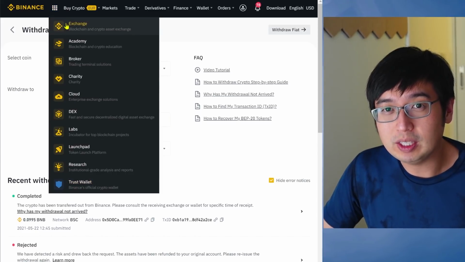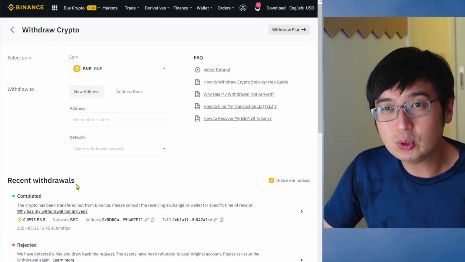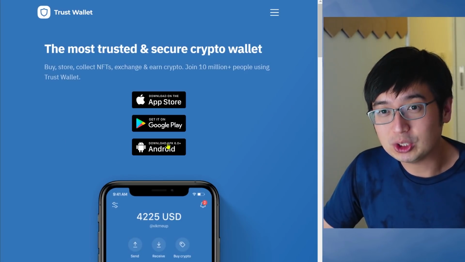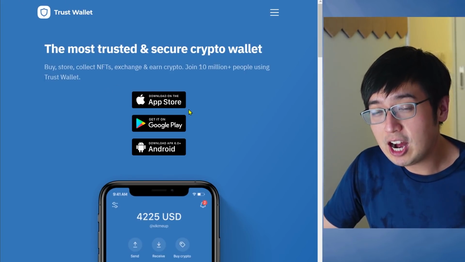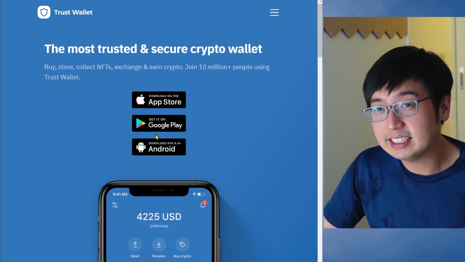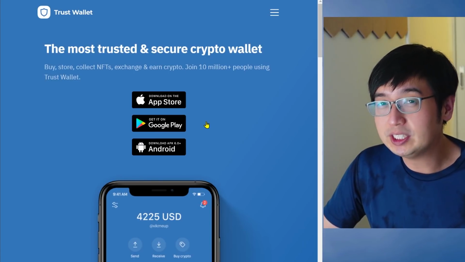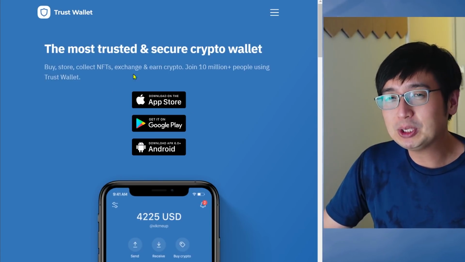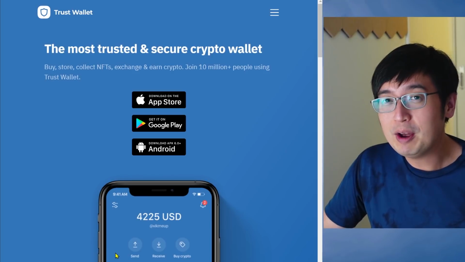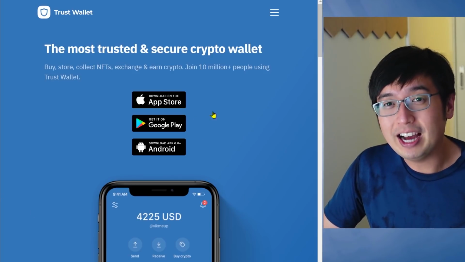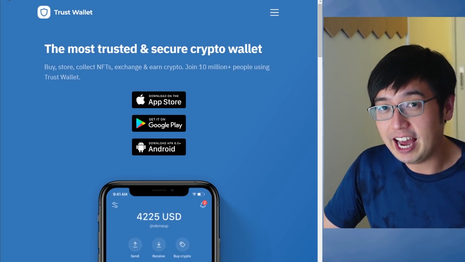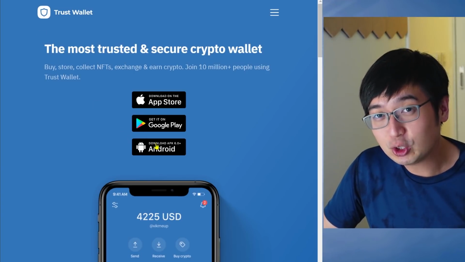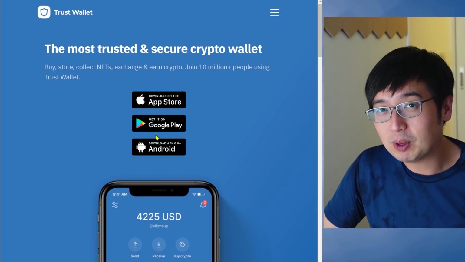So if you go to the Binance window here, these 9 squares, you're going to see Trust Wallet and download Trust Wallet. So I recommend going directly to trustwallet.com because from the website you can access a link directly to the app stores and download it there. Now, some app stores might have clones or malicious software that tries to imitate what Trust Wallet is, so be very careful of that.